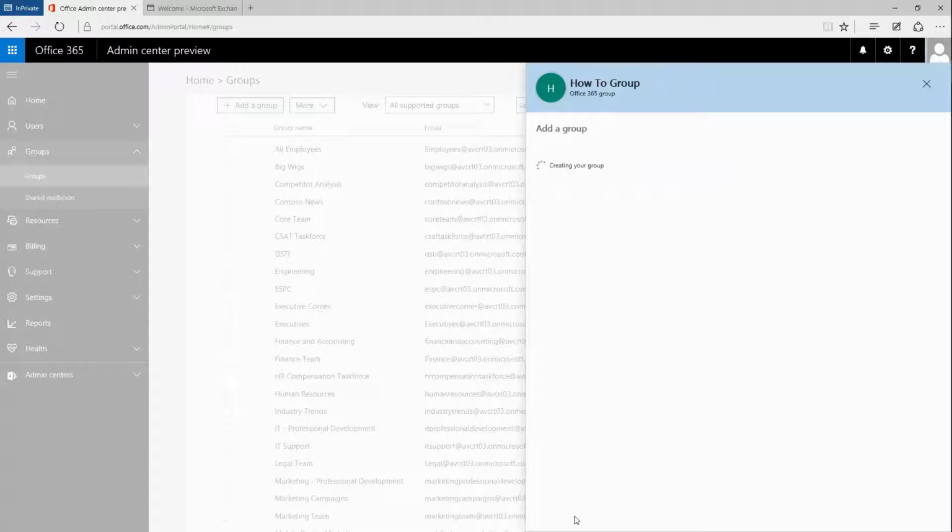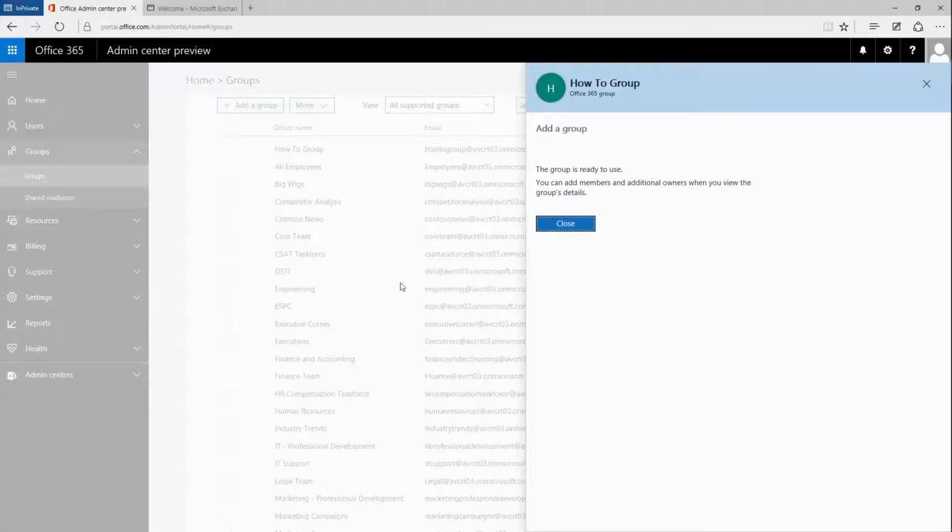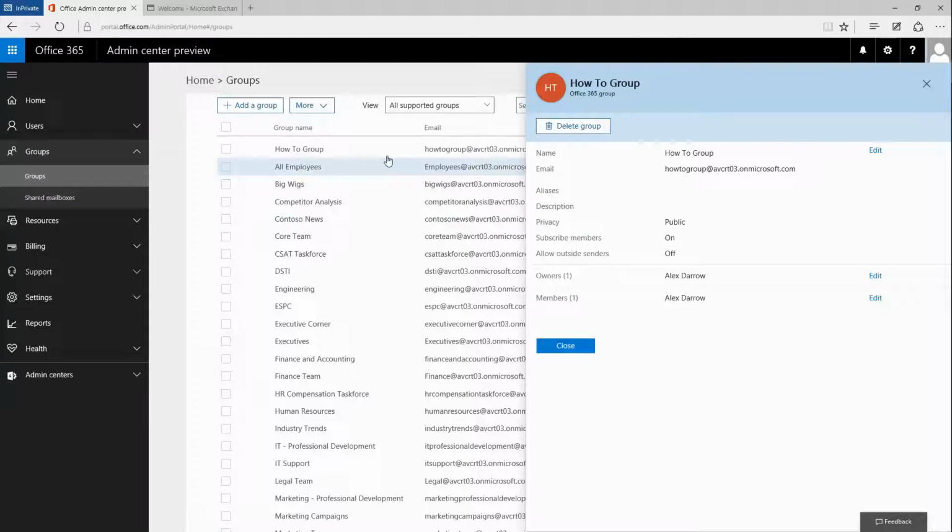So at this time, behind the scenes, a new group is being created at Azure Active Directory and then propagated automatically to Exchange Online and SharePoint Online. So it's done. It's right here. You can see the details here. For the group, you can see that Alex Darrow is the owner and also a member. You cannot be an owner if you're not a member also, of course.